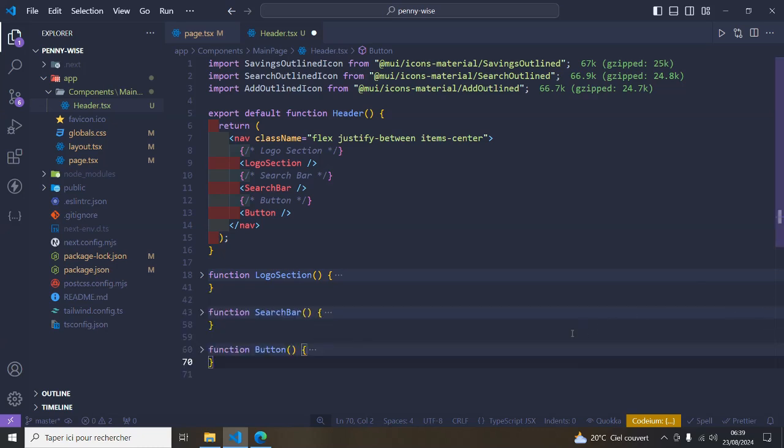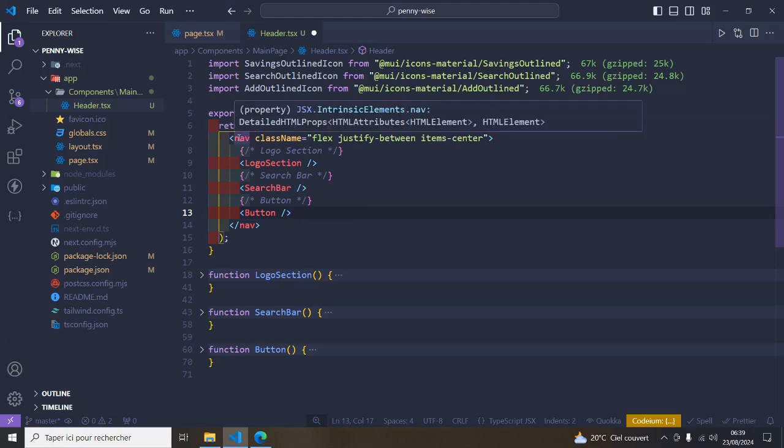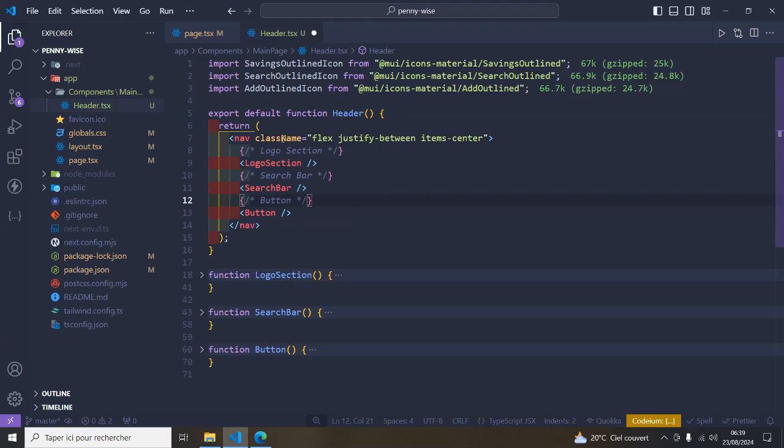After installing this, the first thing that we need to do is import all of these icons. Those are the icons that I chose for myself for this application. Then we are going to create this nav tag with this class name. Those are the utility classes that are basically simple.